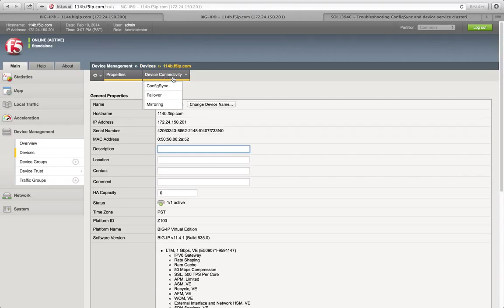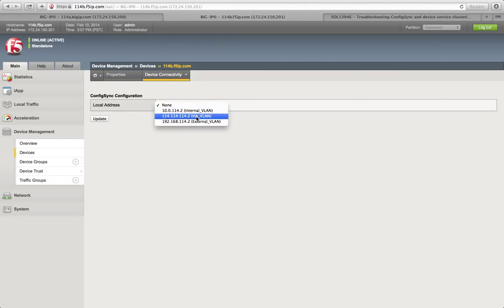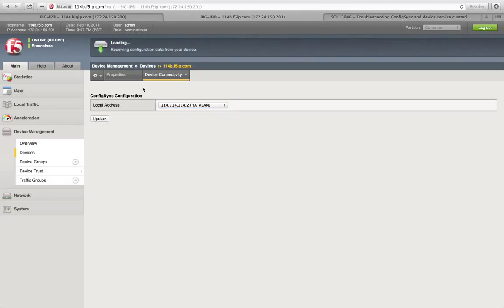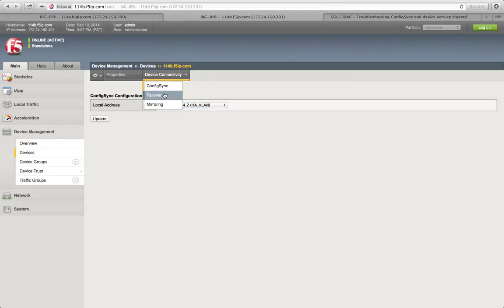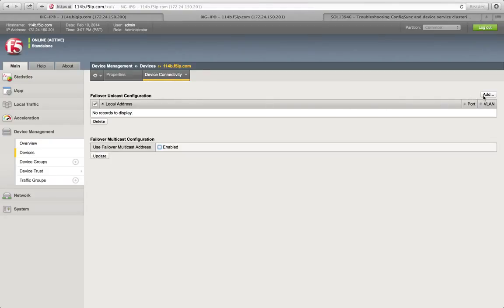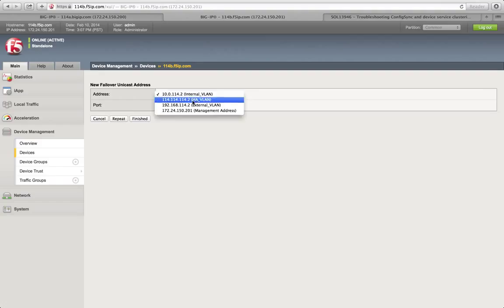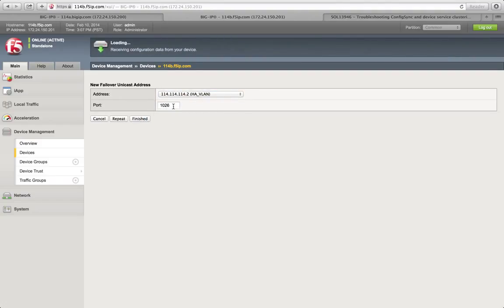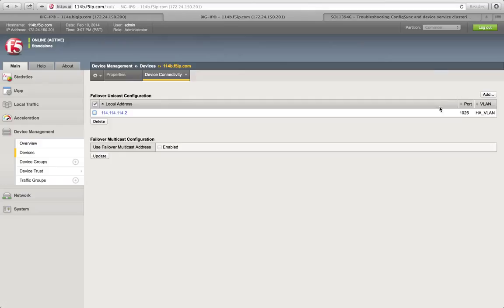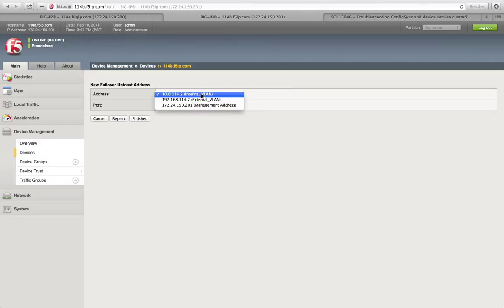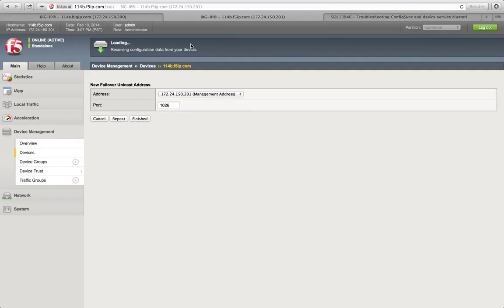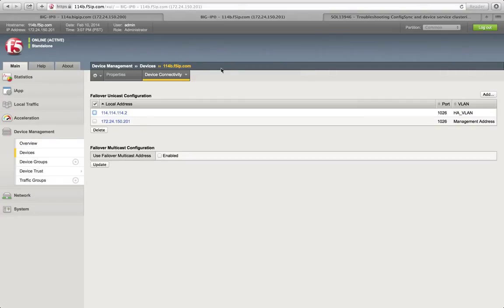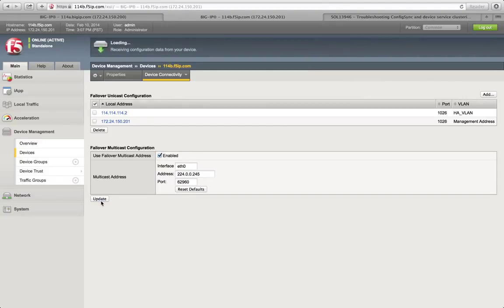I'll try to do it as quick as possible. Okay. Then go to failover, and I will just add the HA. Yeah, you can actually see the ports here. It's 1026. So you could actually manually add the ports in the self IP address if you want. Yeah, and I'll enable the multicast as well.